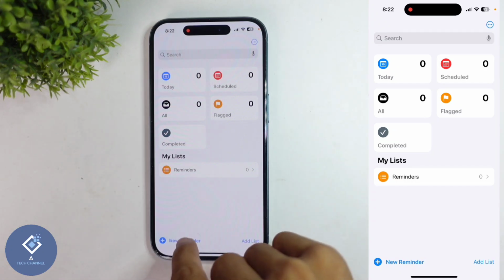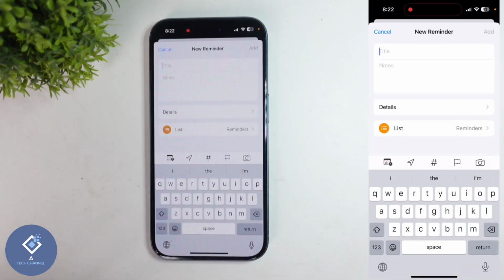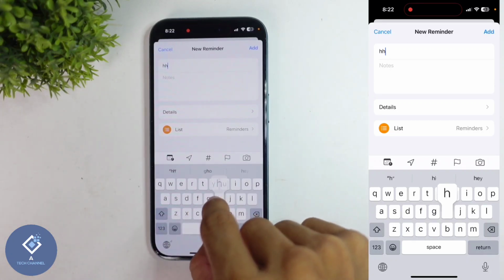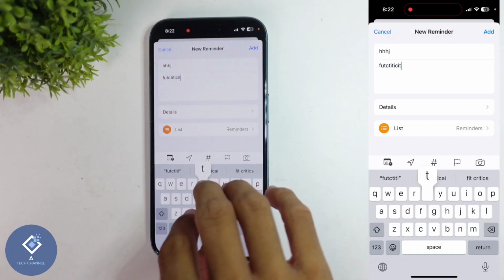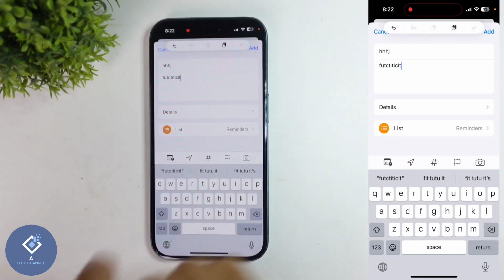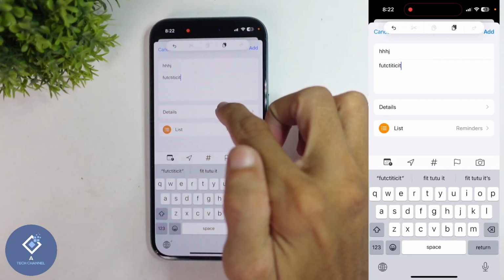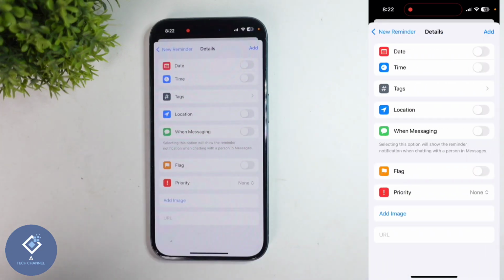Here you can see New Reminder option. Click on New Reminder. When you are clicking on that, you will be asked to enter your title. After that, here you can see Notes option. You can enter whatever notes you want. And after that, here you can see Details option. Click on Details. When you are clicking on that, you will reach a page like this.